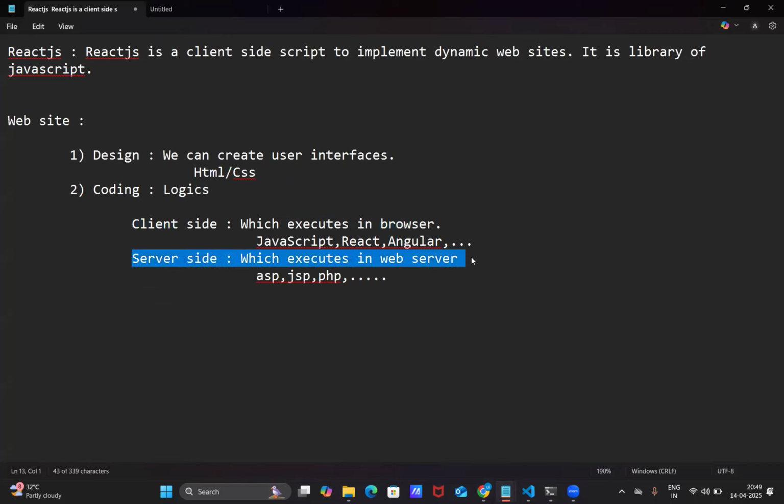Server-side script is not like that. Server-side script executes in the web server. That is the main point of this. Like that, we have these two types of scripting. The first one is client-side script. The second one is server-side script. So what is React.js? React.js is the client-side scripting language.